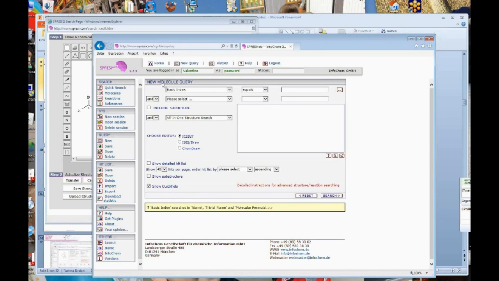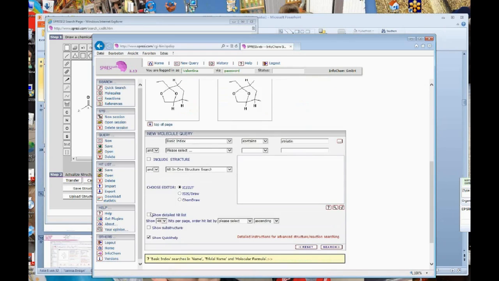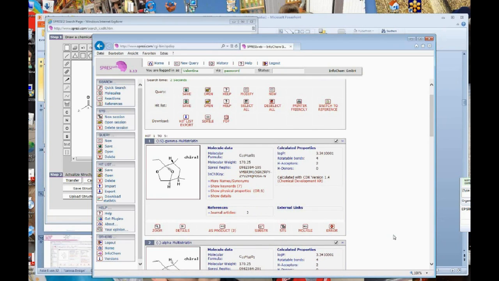To do this, I will just perform a text search. In the basic index, I want to look for 3. I will perform this; it is still a classical molecule search. Unfortunately, I still didn't have the detailed hit list, so I'll just perform it again to let you see how I get to the synthesis tree search.